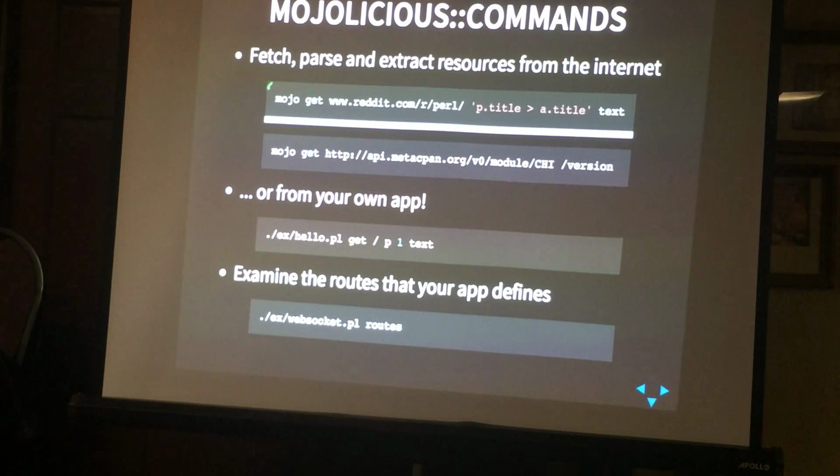Some of the easy ones are the built-in ones, the get command. I want to get Reddit and check for P titles that contain A titles and get the text. That'll give you all of the recent Reddit Perl articles, titles. We can get meta cpan, check for the JSON pointer version, much like the version example I already showed you. But this is where it starts to get fun. You can use that get command against your own app. You don't have to fire up a server in a browser just to check that your app did what you.